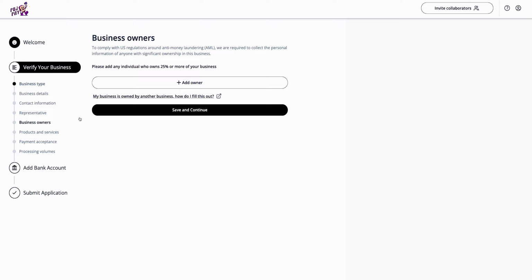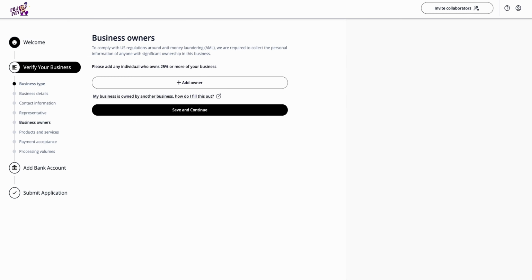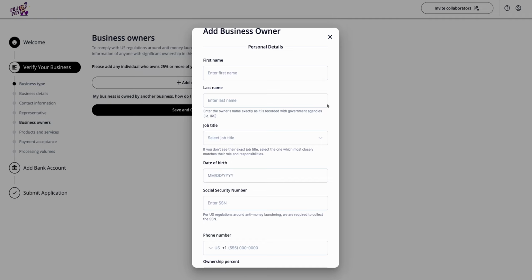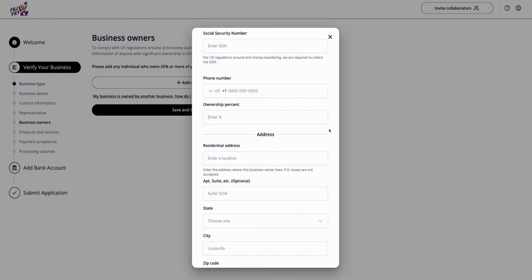This also does not apply to sole proprietors since there is only one owner. We will need this information to comply with U.S. regulations around anti-money laundering and are required to collect the personal info of anyone with significant ownership. If your business is owned by another business, you can click on the link provided below for next steps. You will need the full name of the person, their job title, date of birth, social security number, phone number, ownership percent, and their residential address.